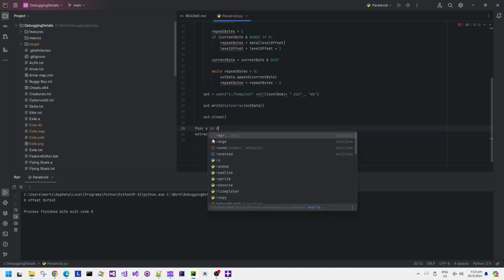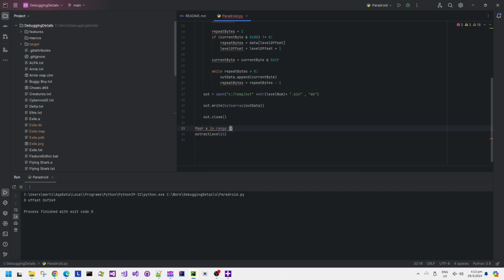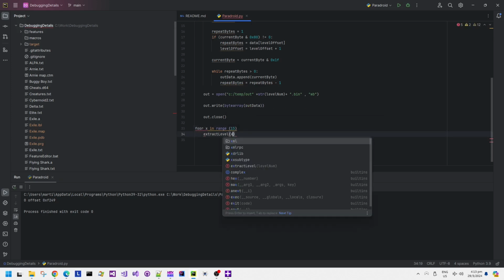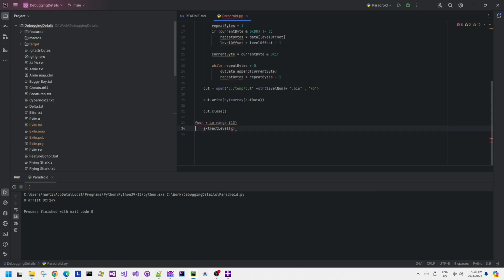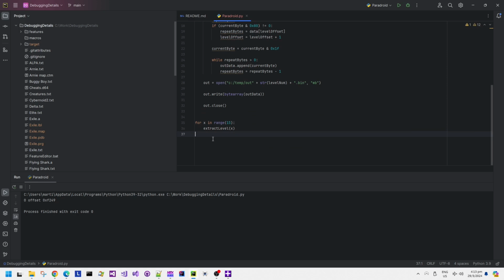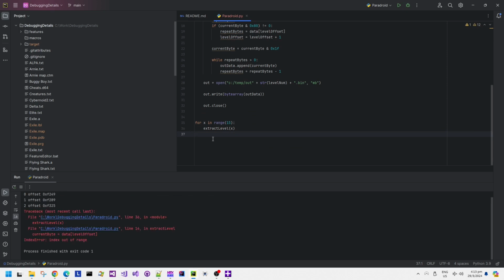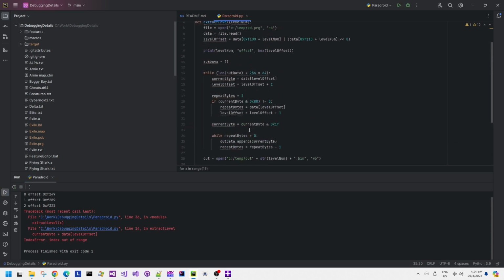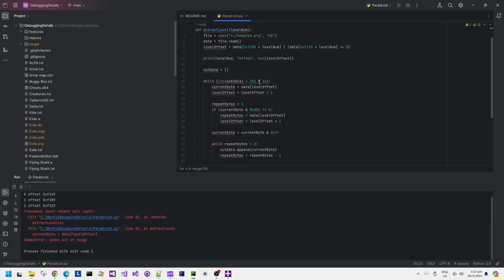So let's run extract level for all of the values that we want. There we go. There's a little typo there. So let's run that, see what we get. And oh yeah, we have a little error. What is the cause of this error? Well, it's extracted the first two files. Oh yeah, that's right. Need to change this.